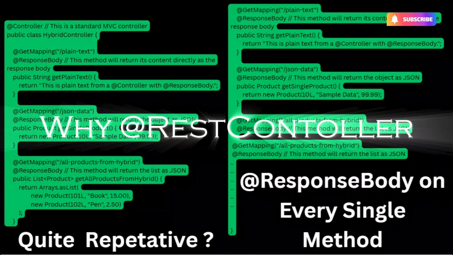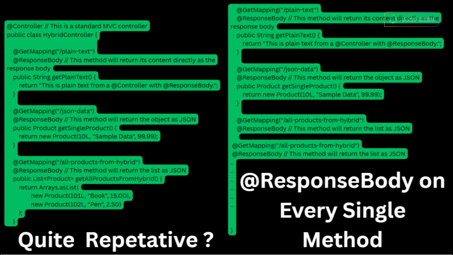Let us discuss why this annotation was introduced. Before @RestController, if a Spring Boot application had, let's say, 20 API endpoints in your controller, on each of these methods you had to write @ResponseBody, which was repetitive, confusing, and not well suggested. So, in order to avoid this repetition, @RestController was introduced. It handles all these methods, which directly return the response body.